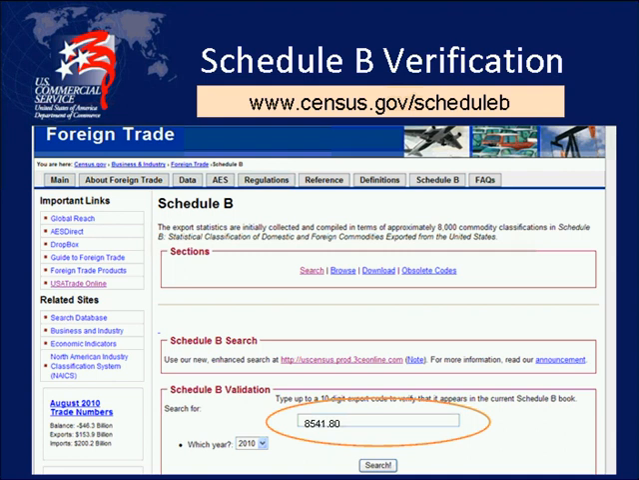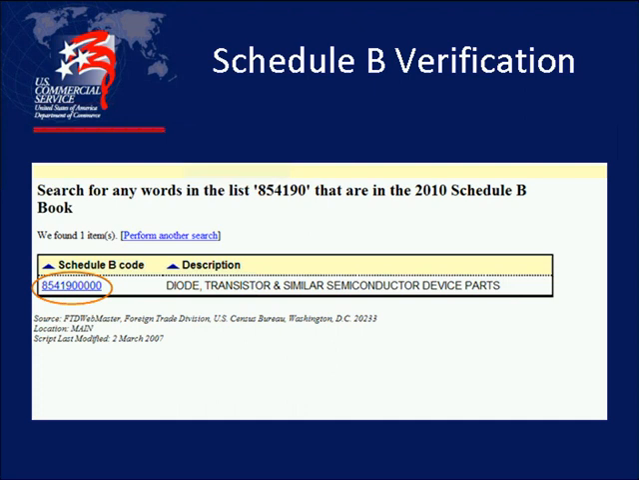So let's do the Schedule B validation. And that's that number there. Put in the 8541.90 that we got from the previous page. And this is what it gives us next. The 10-digit number, diode, transistor, and similar semiconductor device parts. There's the 10-digit number. If you want to remember for the shipping documents, this number will need to go on, and we'll talk about those shortly.